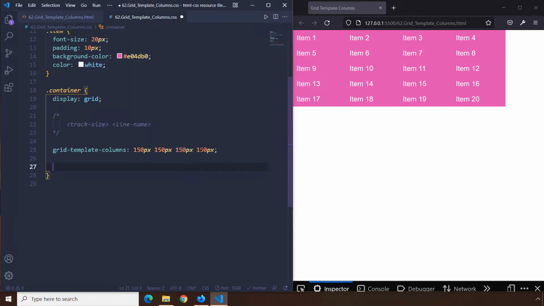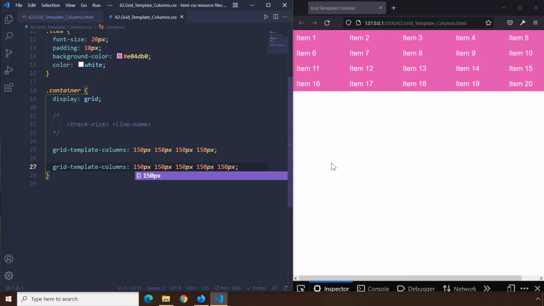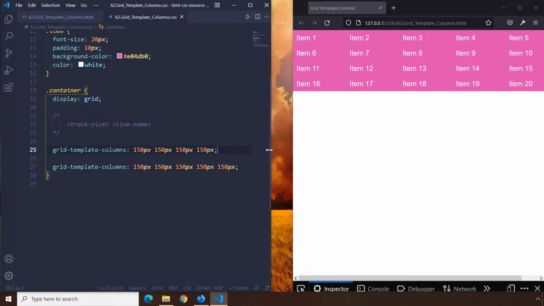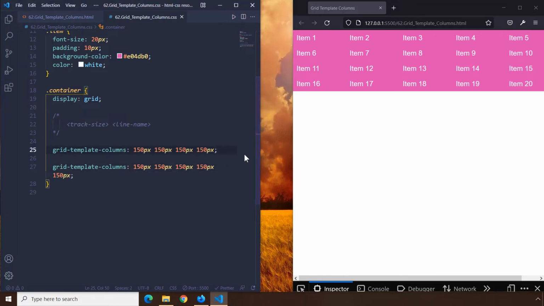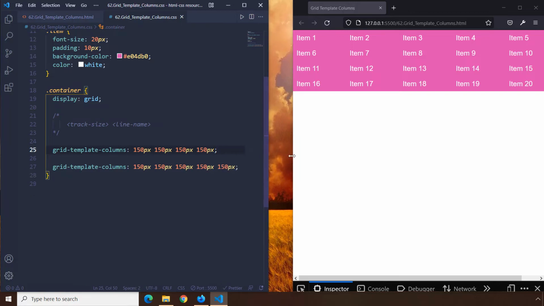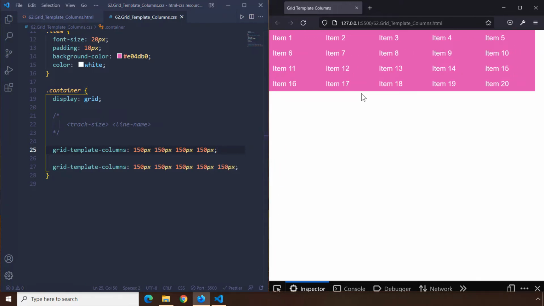Let's go ahead and add another column, one more column. So how would you be able to add a column? Just add another value unit. And I'm going to make this a little bit smaller and make this bigger. There we go. So now we have 5 columns, 1, 2, all the way to 5, and 4 rows.